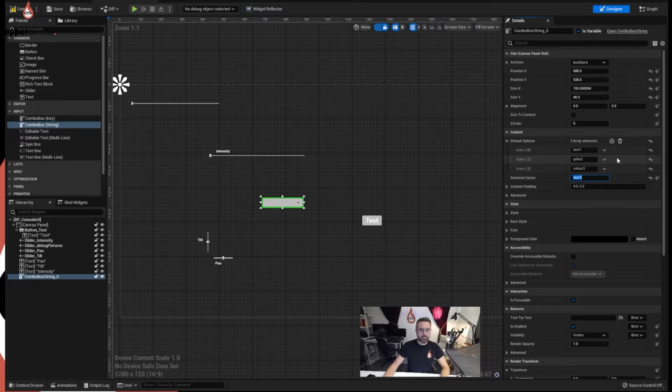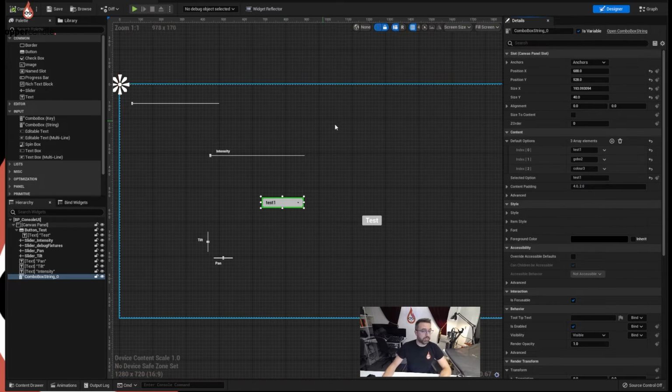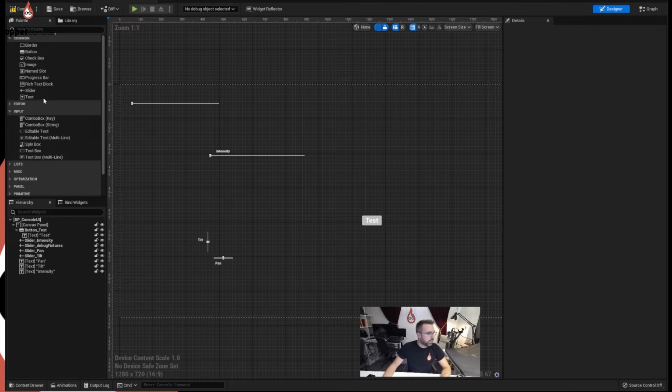That is now a collection of objects which can be called in the blueprint. So if I compile this and save, if we load our project, I now have a drop down here with test one, gobo two, color three. Yep, so that's a tool that we can use to choose our UI. I don't want that mechanism at the moment. Maybe later we can have a look at that as another way of doing it.